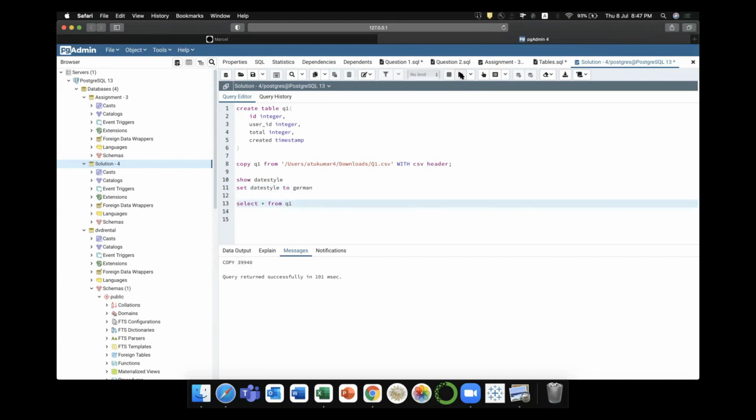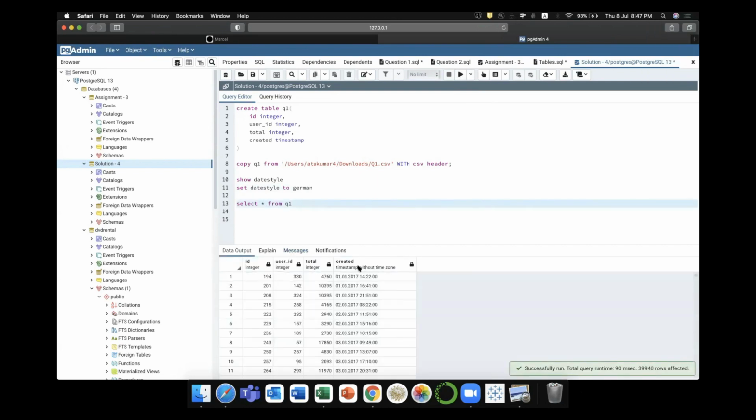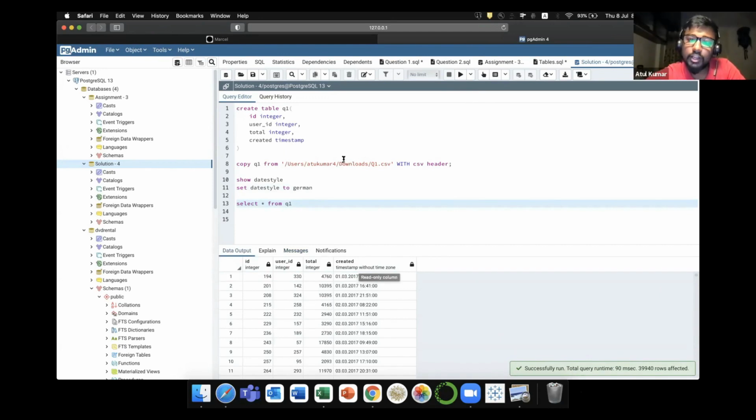Can't we just set a date style to custom date style? You can. I think I have taught it in the to_char format, in the timestamp format. You can devise a timestamp of your own, and then you can set it.